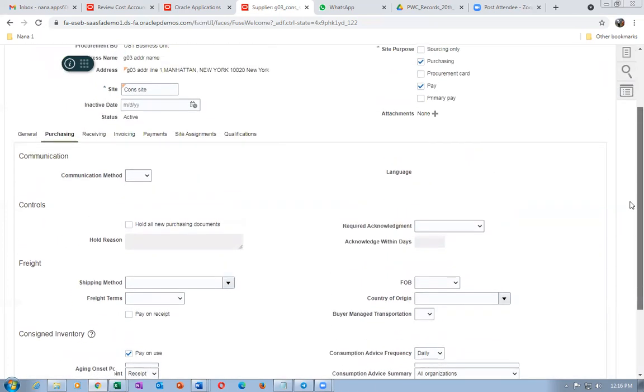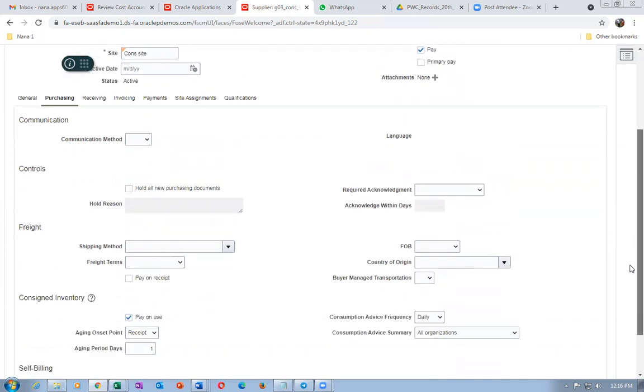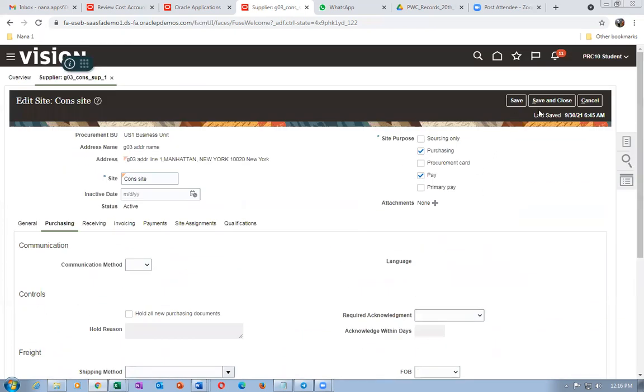So it's all done. Click on it. I will now give a save and close. By which the site is now created. Not save and close, give a save now. The site is now created.